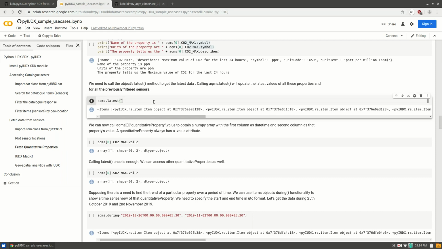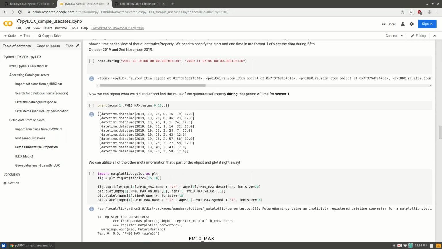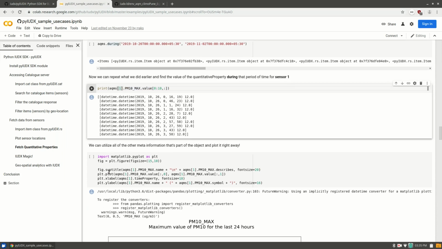Now, for all the previously filtered air quality monitoring units, we can ask for the latest data by calling the latest function. Once this function is called, the quantitative properties of that item will be populated by querying the resource server. We can also query for time series data by specifying a start time and an end time to the during function, and we can display the PM10 max value for one such air quality monitoring station.